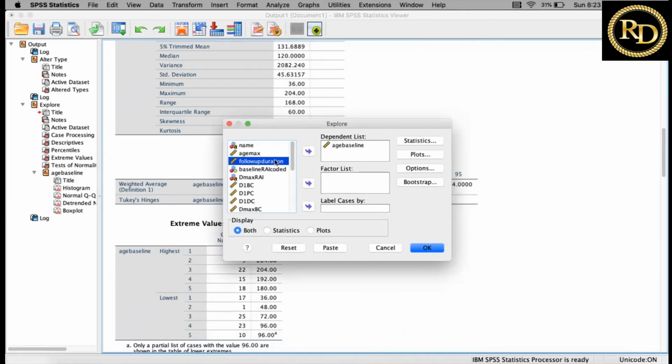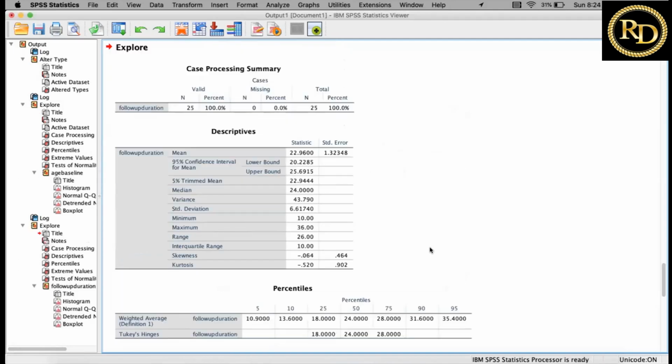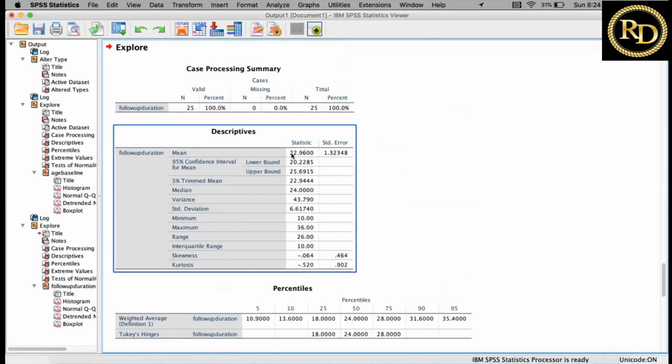For example, if I also take follow-up duration, meaning for how long the children were followed up. This is the follow-up duration. Whether this particular variable is normally distributed or not, I'll just click OK. So follow-up duration of 25 babies, the mean is 22.20. And you can see that the minimum is 10 months and the maximum is 36 months.